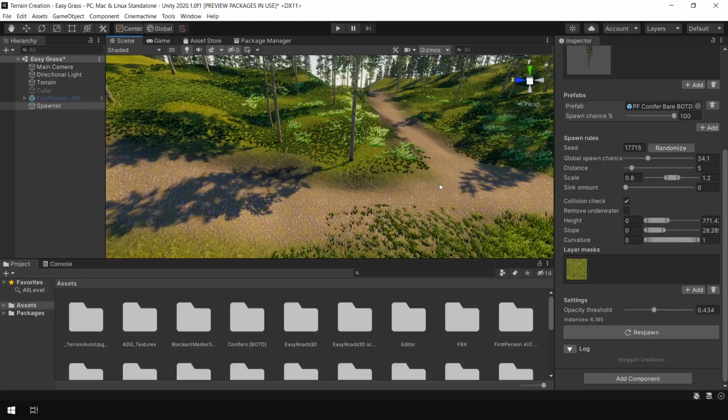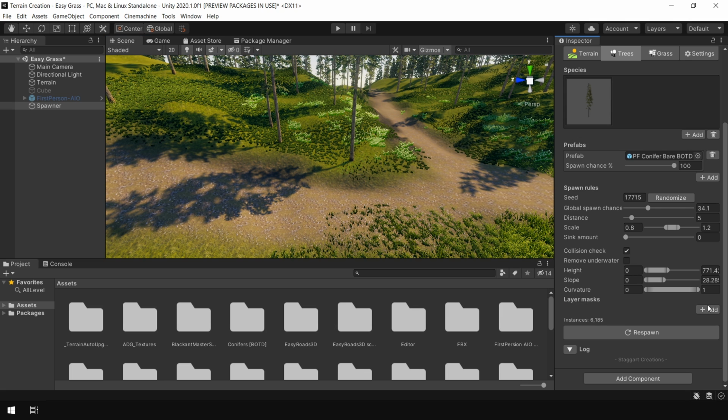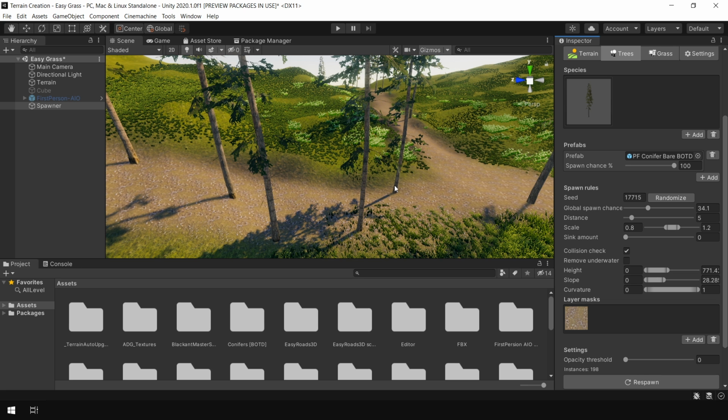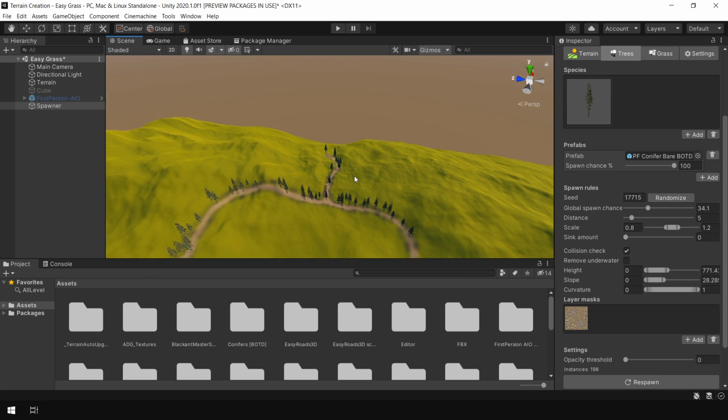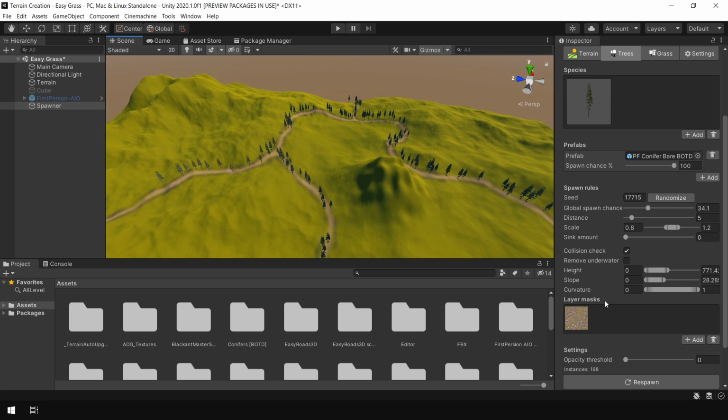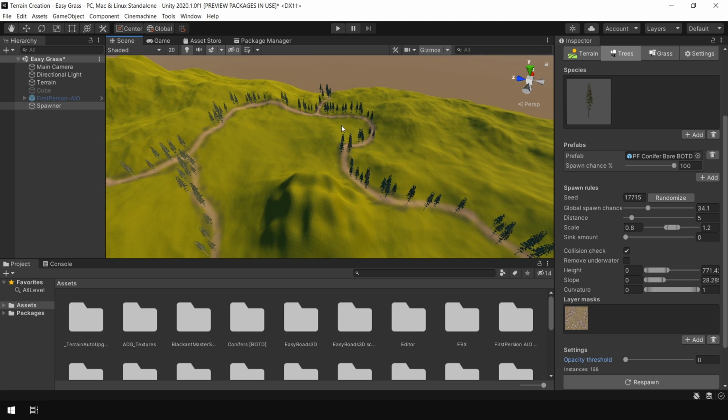You can also do it the opposite way, just for fun. So let's say I remove the layer and choose my ground so that my trees are only scattered on this path, and click on respawn. And you can see now the trees are only scattered on the path. So sometimes this tool is very useful if you want to do something creative with your terrain.